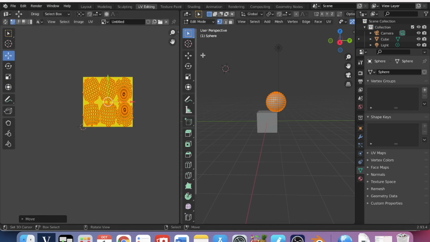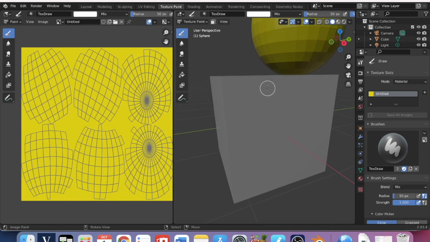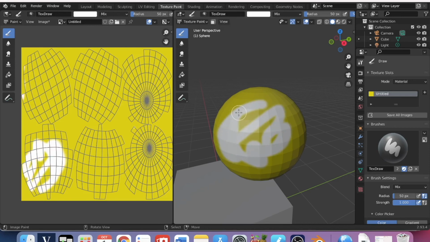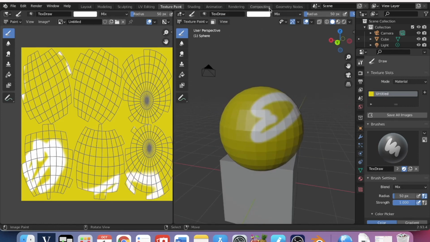And then what I'm going to do is I'm going to go to Texture Paint. We can see our UV map over here and our 3D view over here. So what I can do now is I can actually use a brush to paint on the surface of my object. We can see it shows up on the UV map over here. So I can use that to create a texture from scratch rather than having to pull in an image from somewhere else.